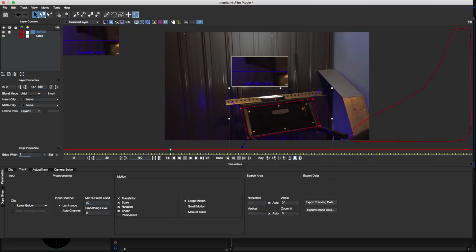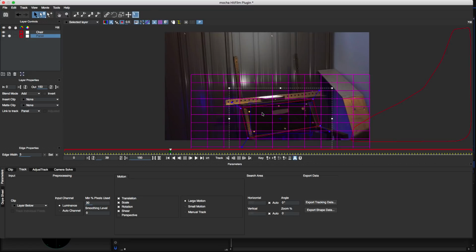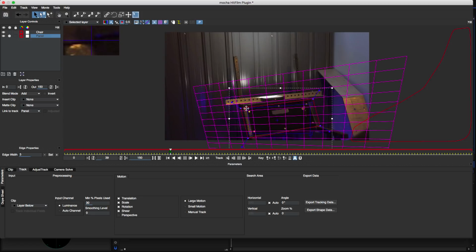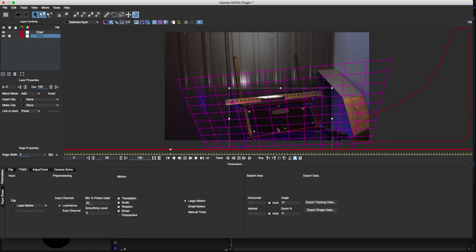Rename this layer to Panel and drag it below the chair layer so Mocha knows the chair is in front. Then, let's set up the planar surface. Click the Show Planar Surface and Show Planar Grid buttons and drag the corners of the planar surface to the corners of the panel just inside the metal frame. As we do, the grid aligns with the angle of this panel.